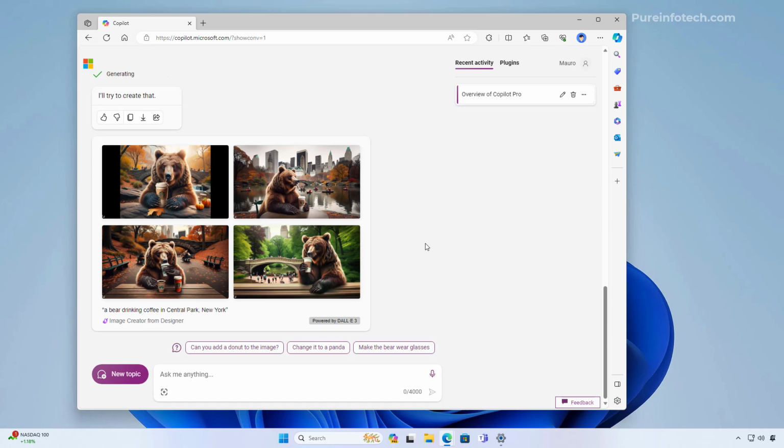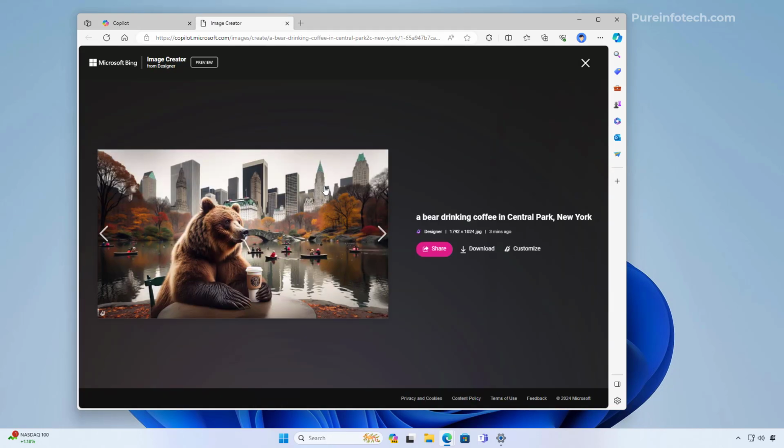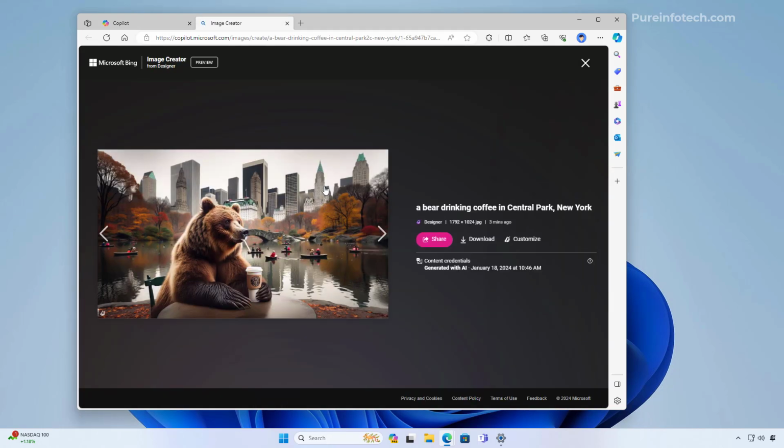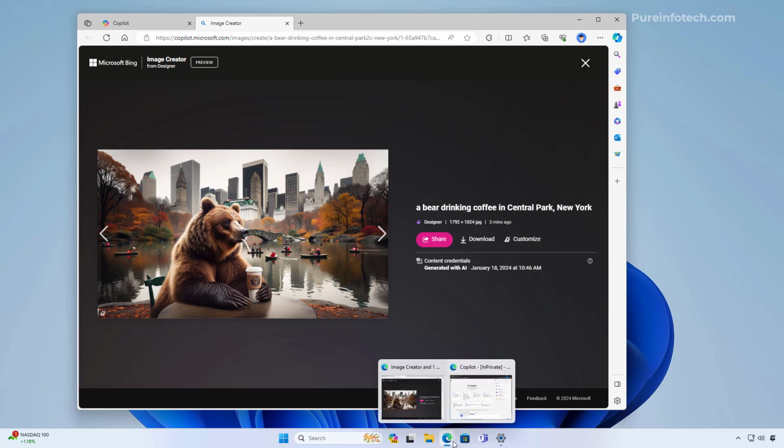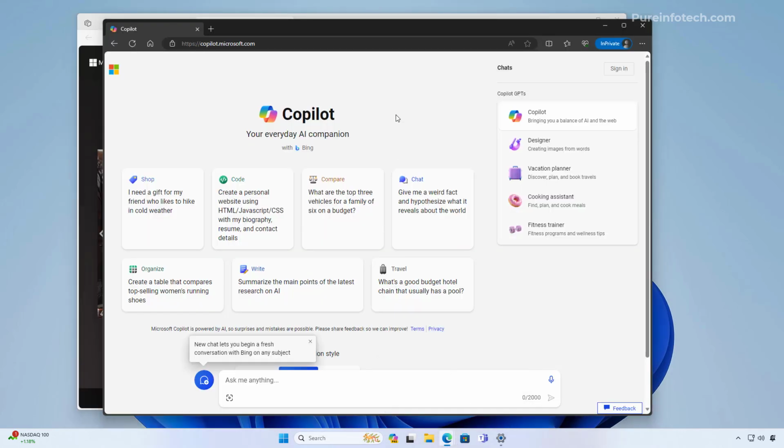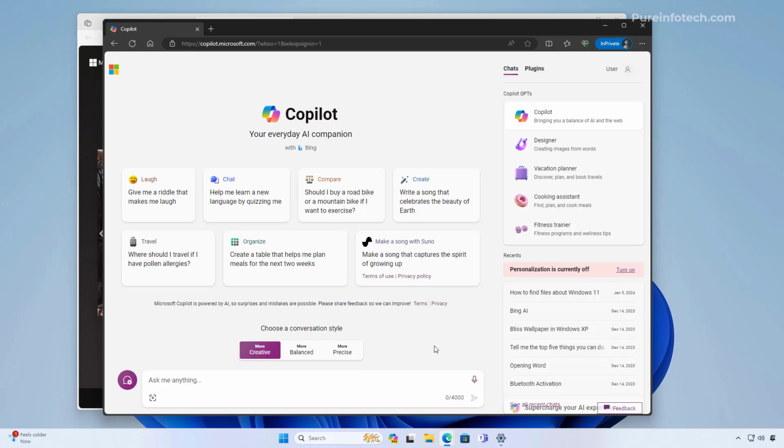And that's just a quick example of how we create an image with Copilot Pro. I think the biggest benefit that we're getting with the subscription is that you get more tokens that allow you to create more images on a single day. But just to see a difference, I'm going to open Copilot without the subscription, and I'm going to ask the same questions to see the difference.